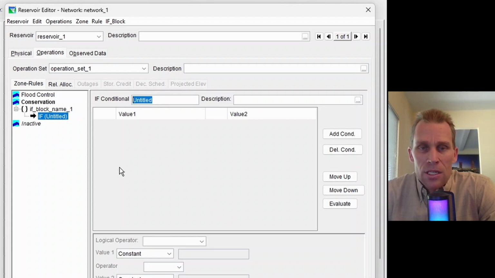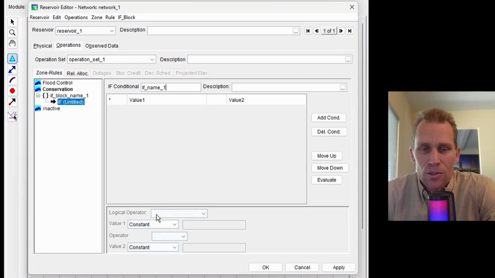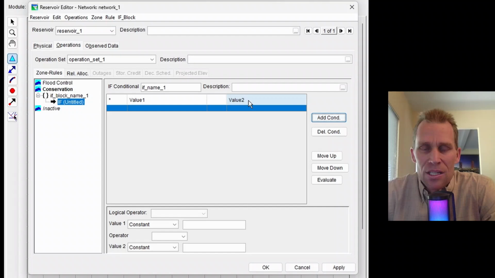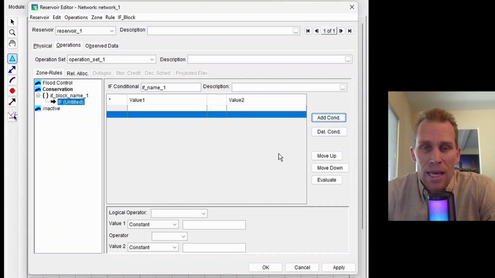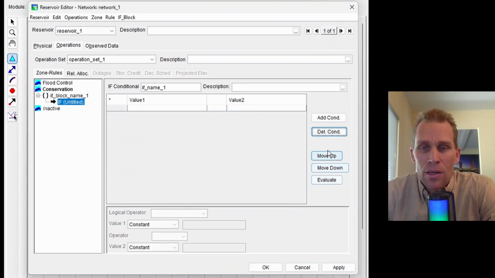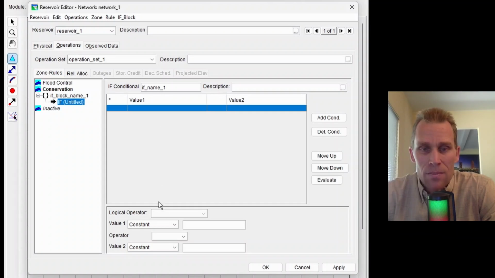So I'm going to give the if condition a name. This is not part of the logic, but we could just call it if name 1. And then down here is the main if block editor. So remember, we're editing the if statement. So this is what we see, value 1, comparison operator, and value 2, which are built using the logical controls at the bottom, as well as some buttons over to the right. So we start by just clicking add condition. It gives us a row. We can add another row by clicking add condition again. If you want to delete a row, we just select that row, click delete. We can also move the conditions up and down using these buttons after that particular row has been selected.